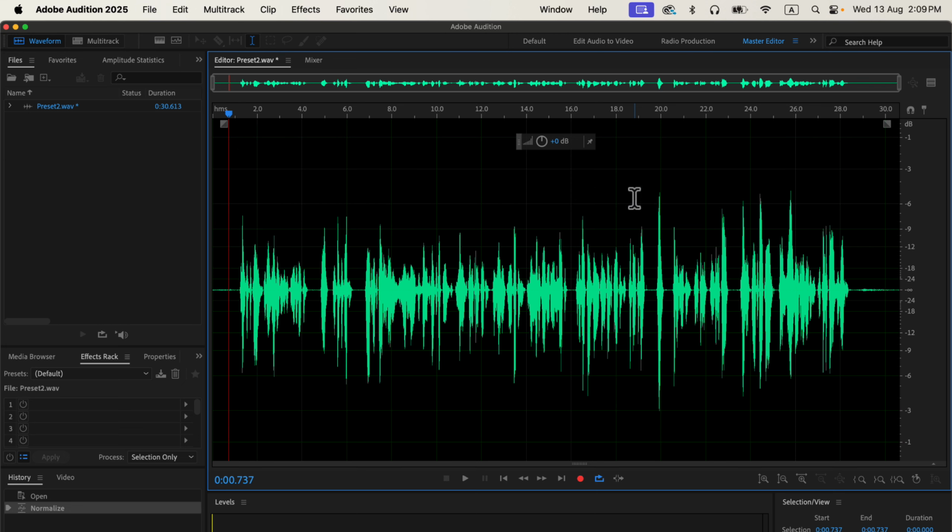So what exactly does a compressor do? When you look at a waveform, you'll notice that some sections are taller. These are the louder parts of your audio, and some sections are shorter. These are the quieter parts. The difference between the loudest and quietest parts is called the dynamic range. A compressor reduces this dynamic range. In other words, it makes the loud parts a little quieter and the quiet parts a little louder, so the overall sound feels more even. When you reduce the dynamic range, the audio often sounds louder and more consistent to the listener.